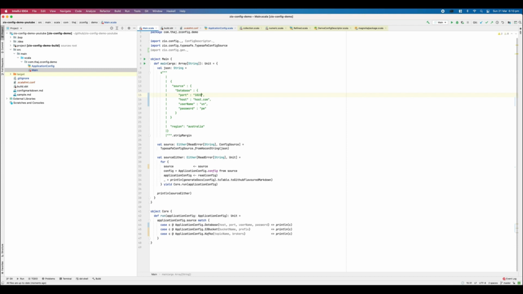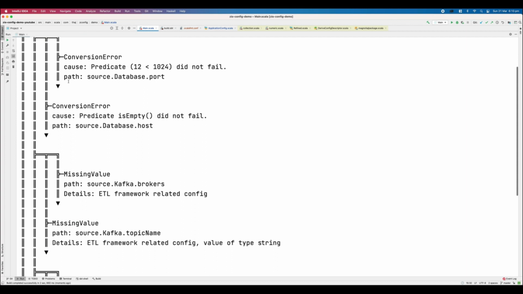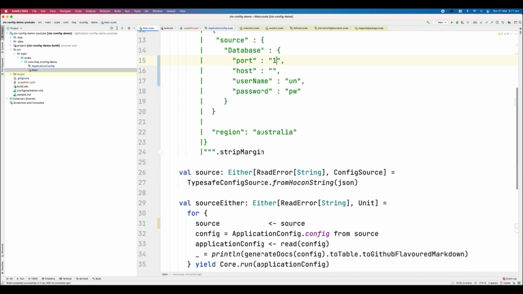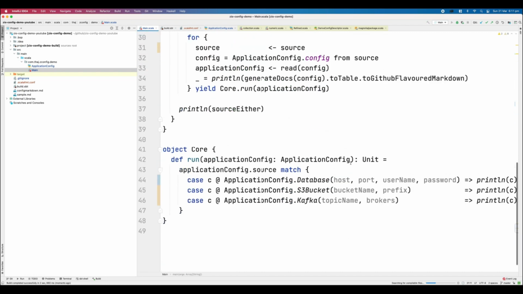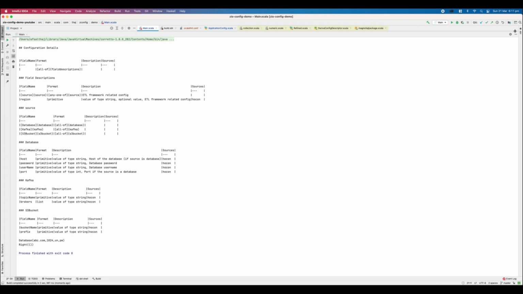Actually, don't fix that. Let's give an empty string for host and see if it accumulates all of those errors. And it does. It says predicate is empty, did not fail, which means it is empty. And predicate 12 less than 1024 did not fail, which means it's less than 1024. Let's fix both of them. And your program ran successfully.